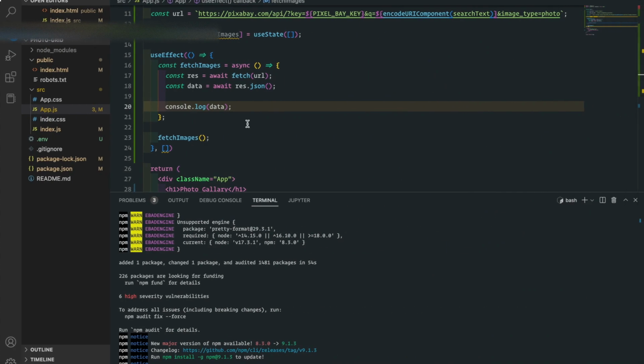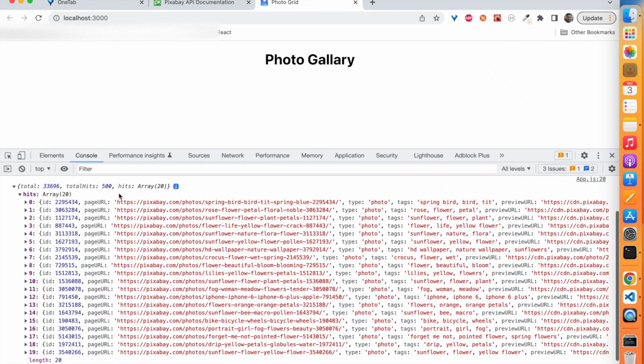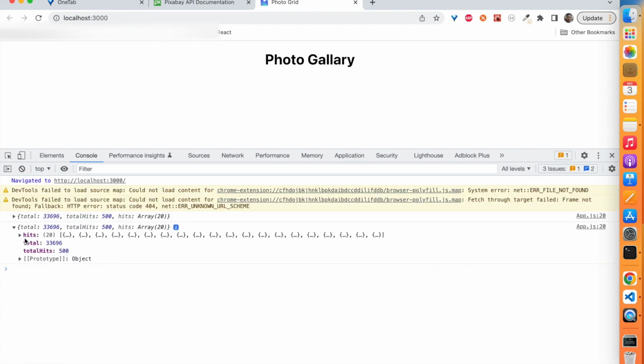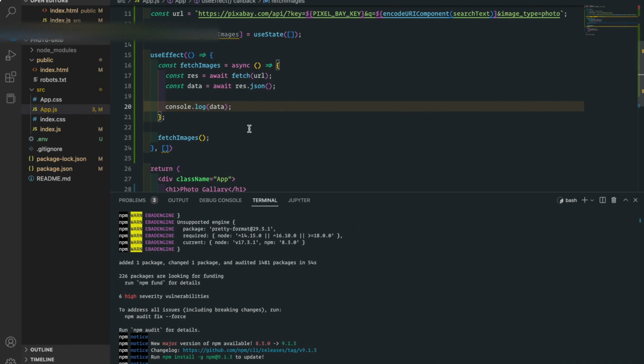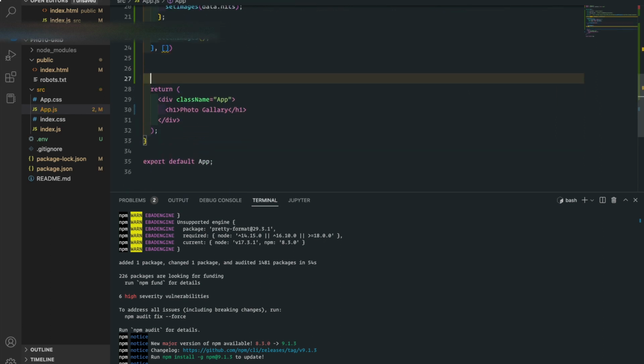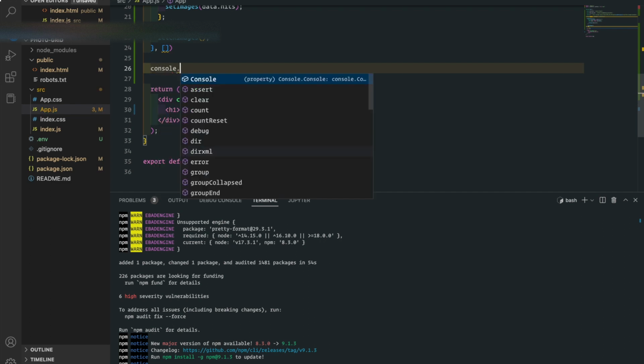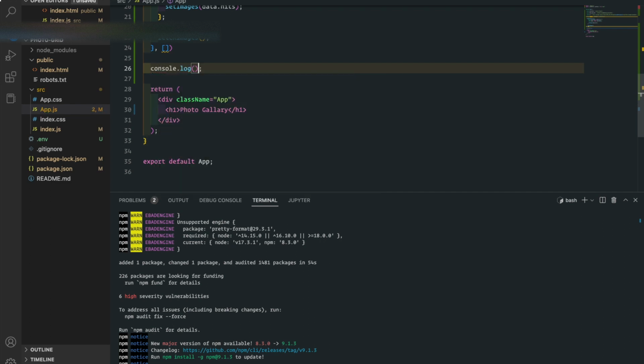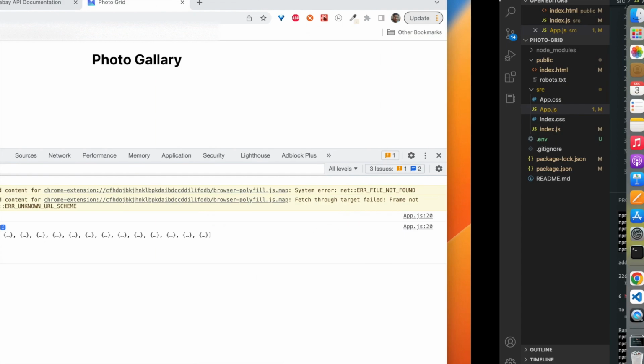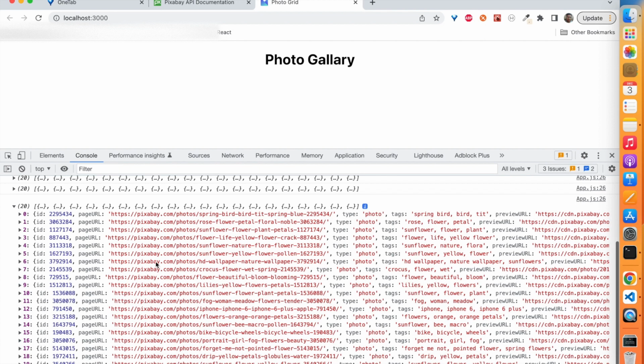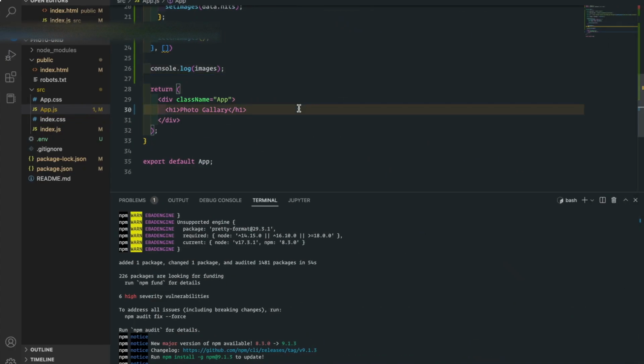We can set this data to the images, but what we want to set is the array. So the data.hits would be stored in this images, so we can do setImages data.hits. Now if we console log images, then we would get the images, right?